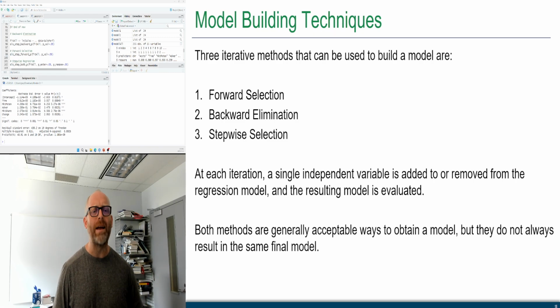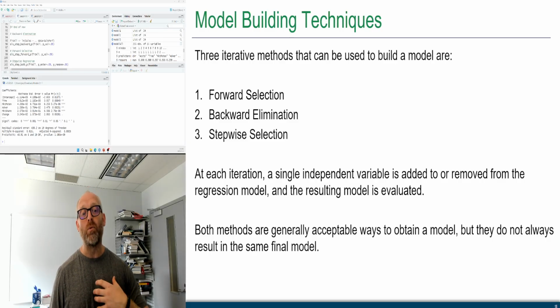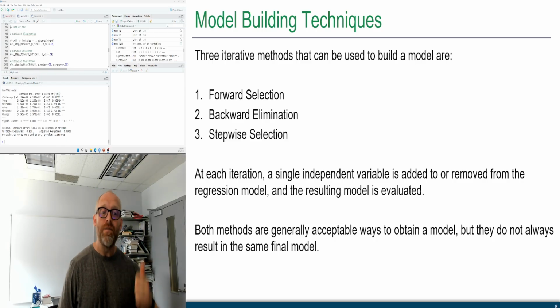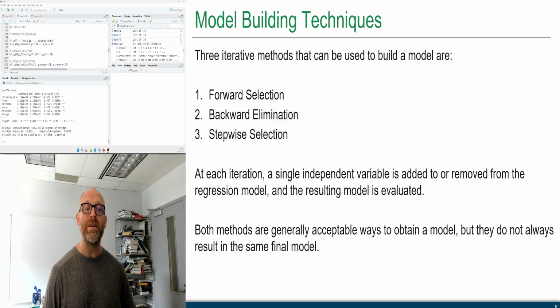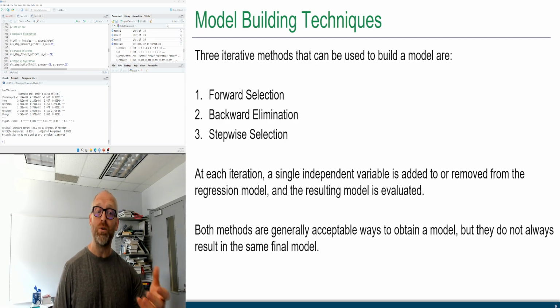Right now we are looking at automating some of these things. In this lesson we're going to look at 3 iterative methods that will be used in conjunction with what we've been doing up to this point. The 3 methods are forward selection, backwards elimination, and a combination of the 2, which is stepwise selection. These are iterative methods, so they go through step by step, constantly trying to either add things to the model, remove things from the model, or do both, which we'll see in the stepwise selection.